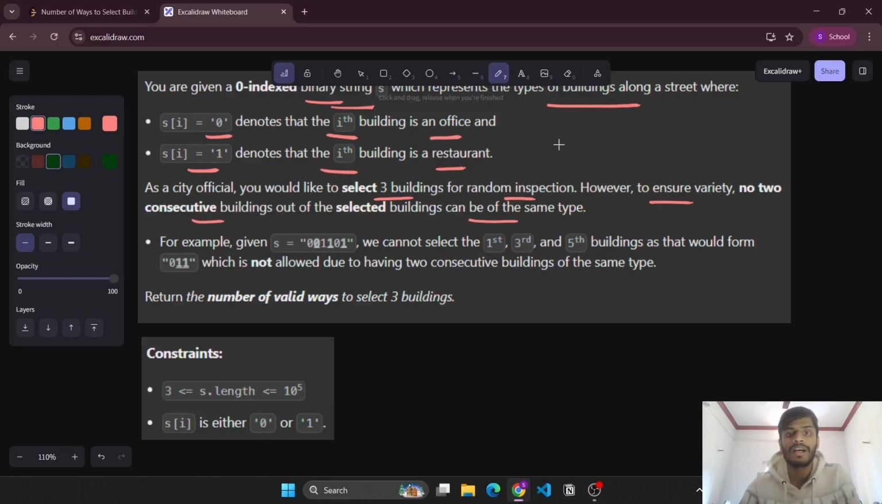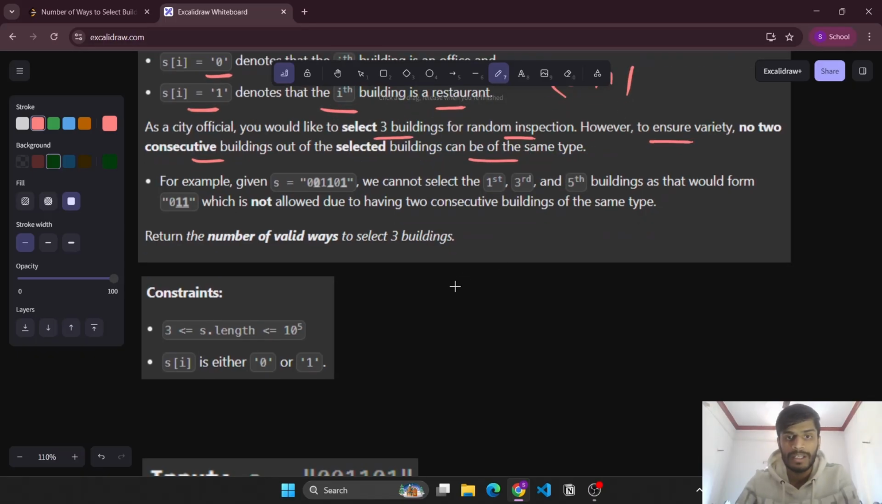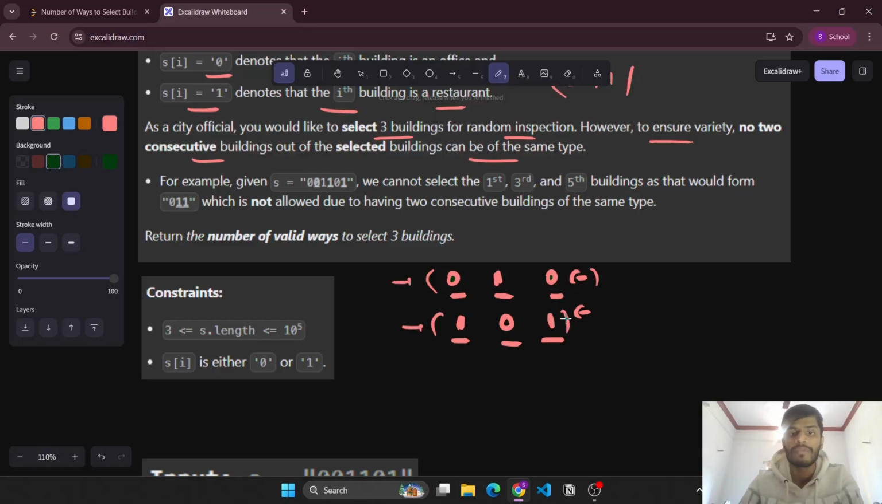Since the values can only be 0 or 1, if we want to fill these three positions and we start with 0, the next position cannot be 0, so it will be 1, and the next position cannot be 1, so it will be 0. Or if we start with 1, the next cannot be 1, so it will be 0, and the next one will be 1. So only these two selections are possible: the selected buildings must be of the form either 0 1 0 or 1 0 1.